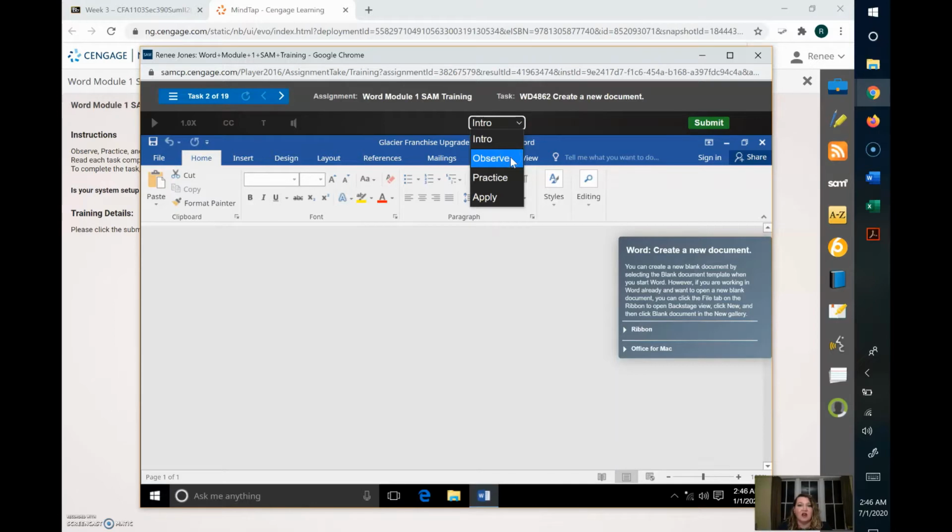And you have observe, practice, and apply. In observe, you're basically watching a video and the person is speaking to you and also doing the work. You are not touching the mouse. In practice, you still see the words on the screen, but you are the one who is actually doing them. You're typing them or you're using your mouse. And then in apply, it just gives you a basic instruction and you do it.